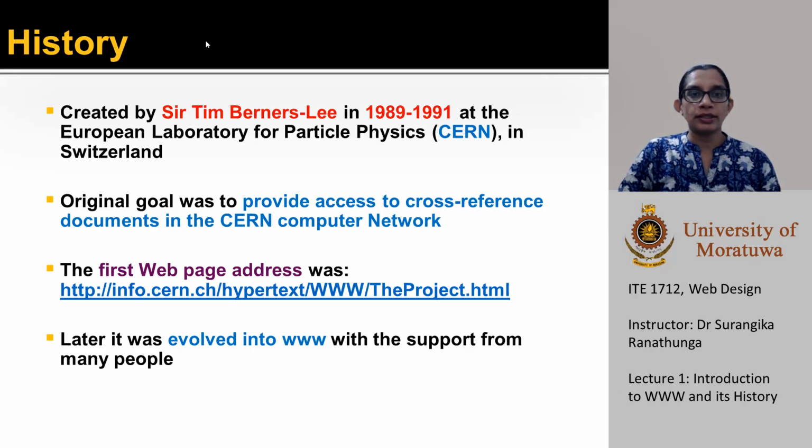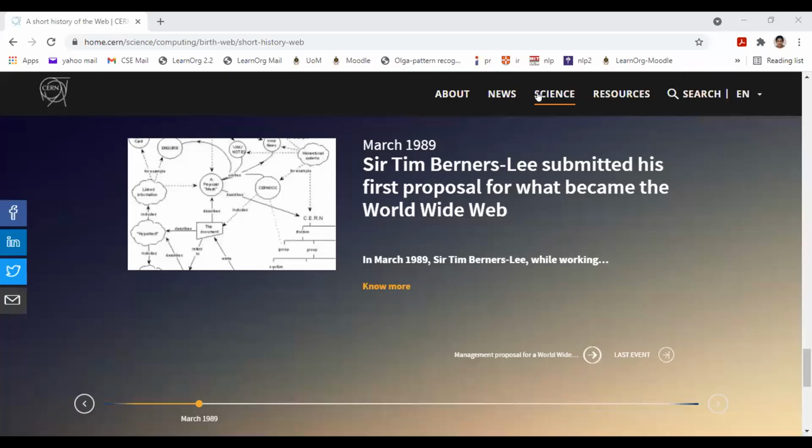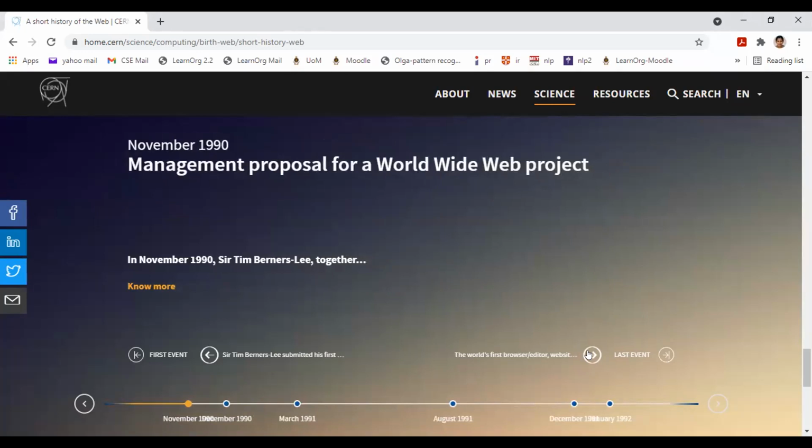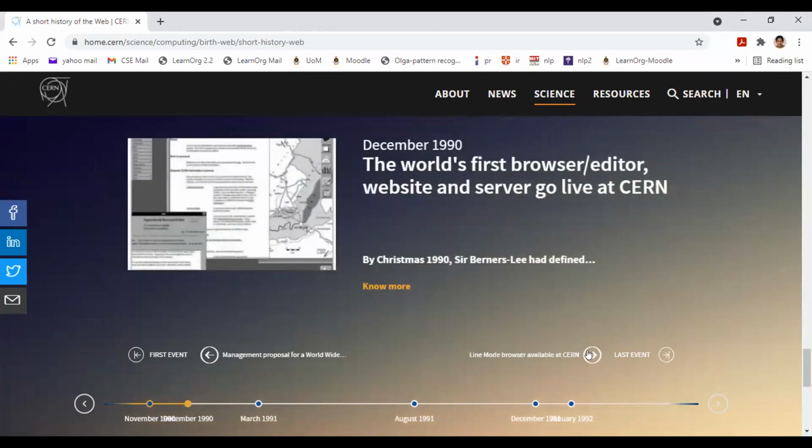Now here's a small interactive application that shows the history of the World Wide Web. In March 1989, Sir Tim Berners-Lee submitted his first proposal for what became the World Wide Web later. And in November 1990, together with another colleague at CERN, he submitted the formal management proposal for the World Wide Web project. And in the same month, the world's first browser and the editor website and server went live at CERN.